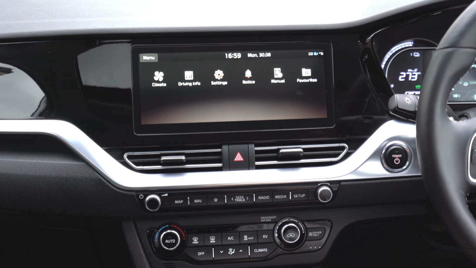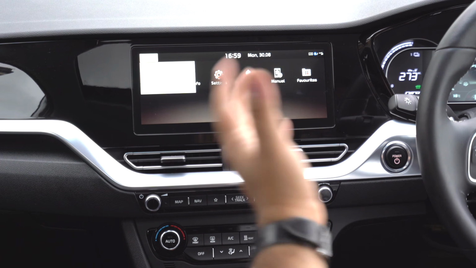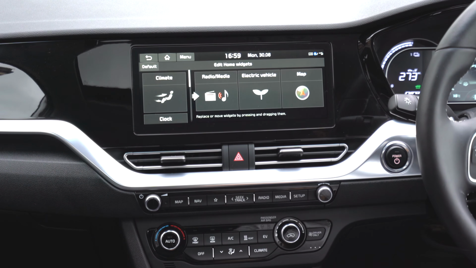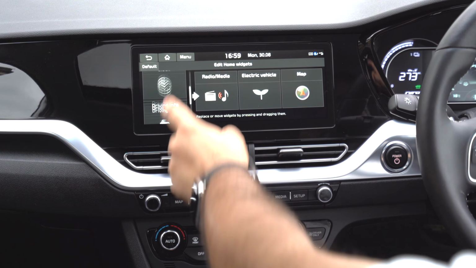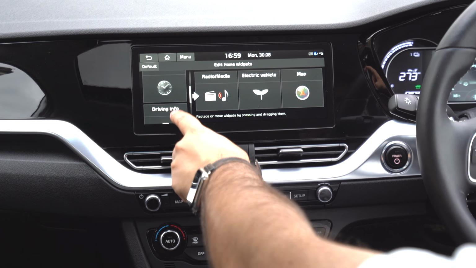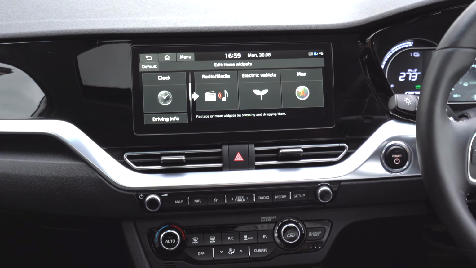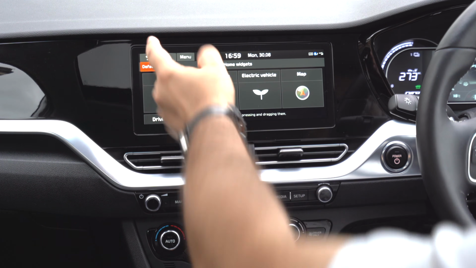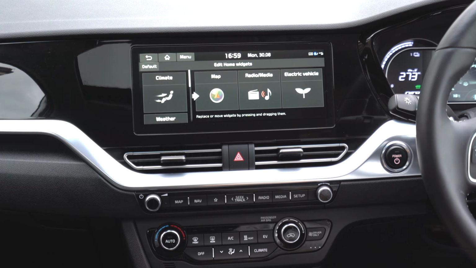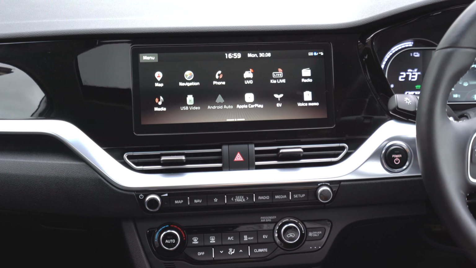And that's it. Up in the corner, we can see our status. We can see the phone's connected with Bluetooth. We can see our menu button. So this lets you edit the home widgets. So I can change that. So instead of being the map, it could be the weather, it could be the driving info. I quite like it as it is right now, but I can do that. We can hit default and that will reset it to factory settings. That is the factory settings.